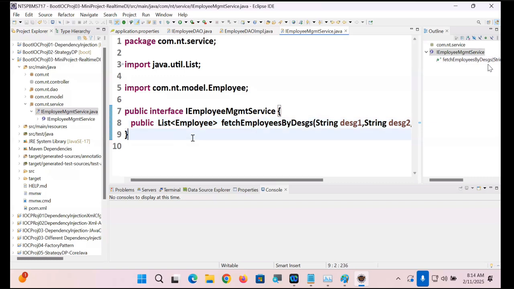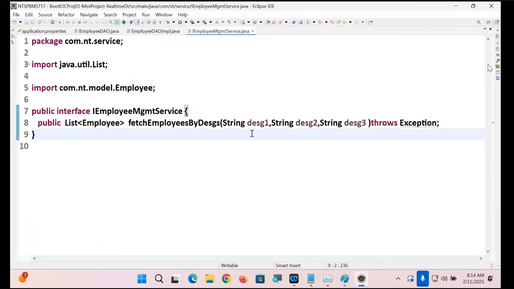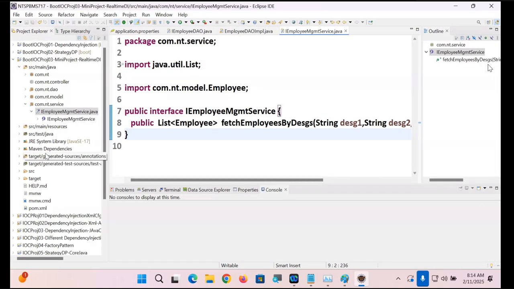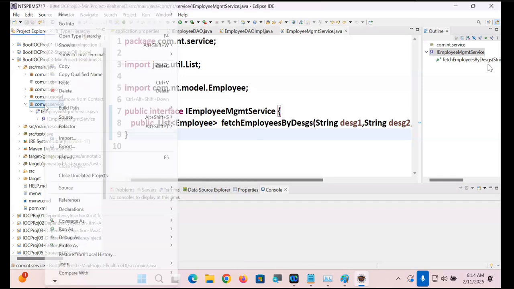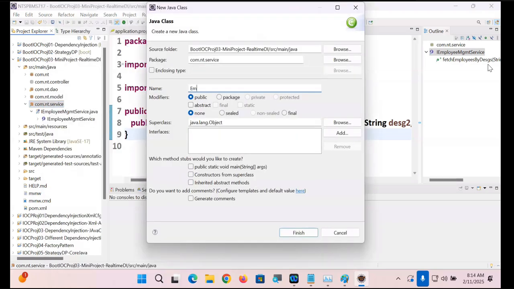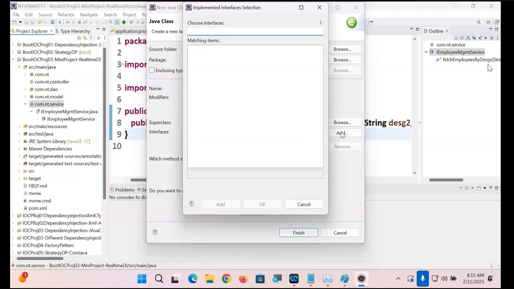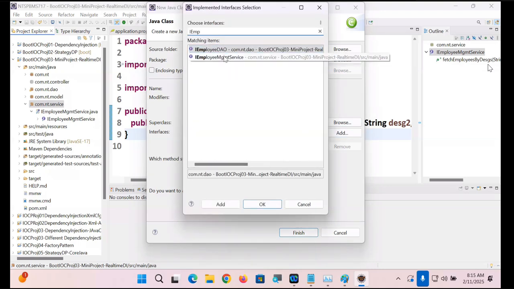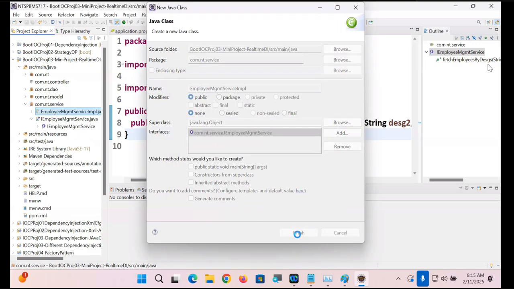Public list employee, fetch employees by designation. String designation 1, designation 2, designation 3. What is there, guys? Fetch employees. Are you getting my point there, guys? Super. That's great. So now I have to take the IMPL class. Class Employee Management Service IMPL, which implements I Employee Management Service. Save, finish.